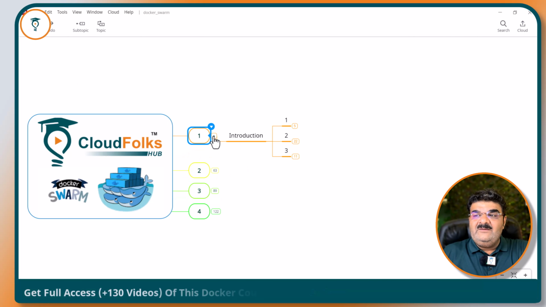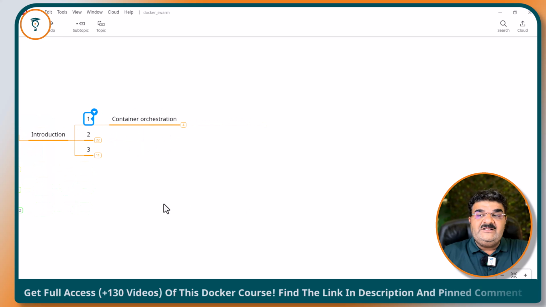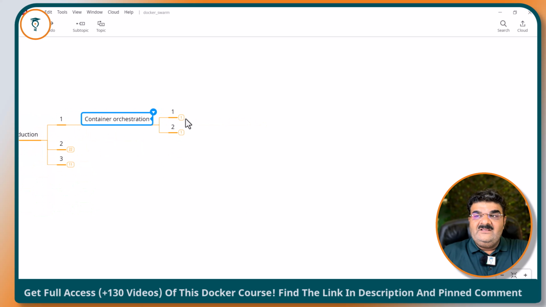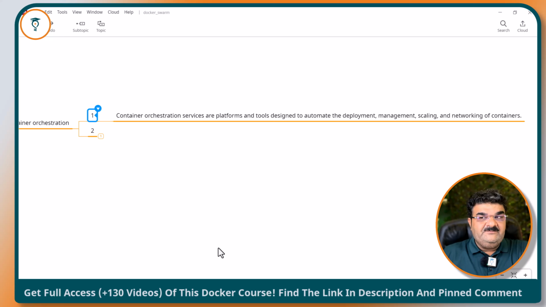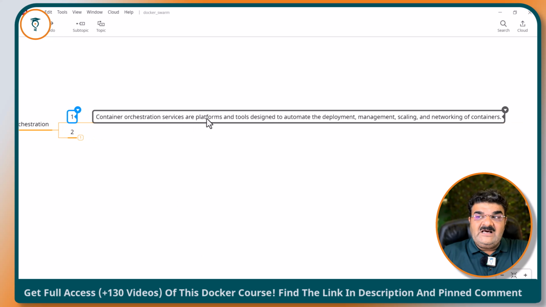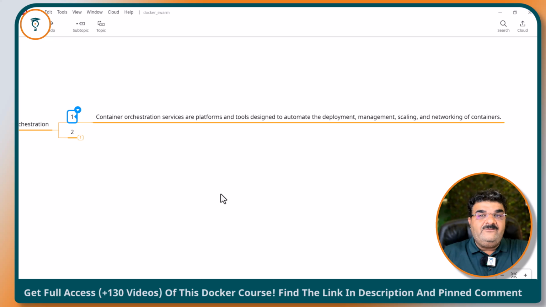First of all, I am going to start with the introduction of container orchestration. Container orchestration services are a platform and tool designed to automate the deployment, management, scaling, and networking of containers. We can set up a highly available environment for our containers. We can set up auto scalability, so whenever it is needed, we can increase the number of containers and we can decrease them as well.